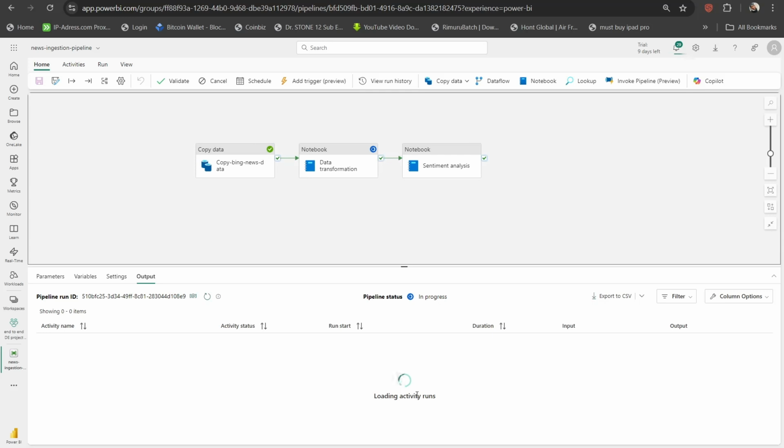Only if this data transformation stage, this notebook that you see here, works, will the next one work. So there are two notebooks here in the pipeline. You can see it's a success. The data transformation notebook has succeeded, so it moves on to run the next pipeline, which is the sentiment analysis.